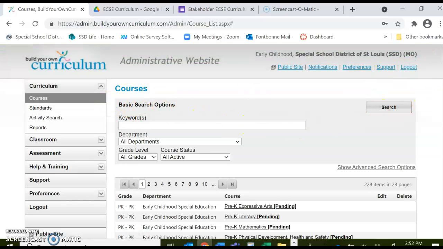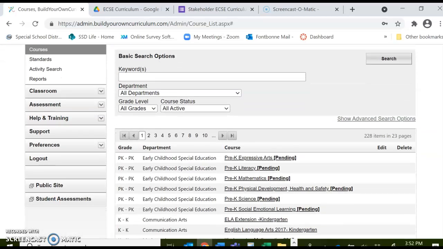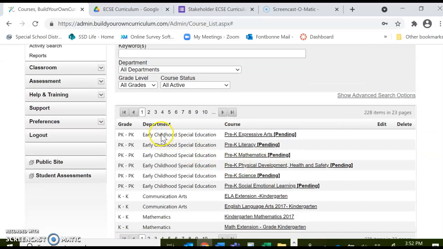What you're going to see here is the first page. The curriculums for early childhood are listed here. You'll see expressive arts, literacy, mathematics, physical development, health and safety, and science, and lastly, social emotional learning. You have a Google survey link as well.